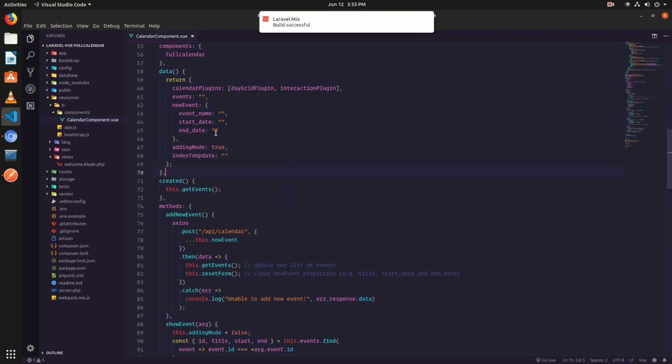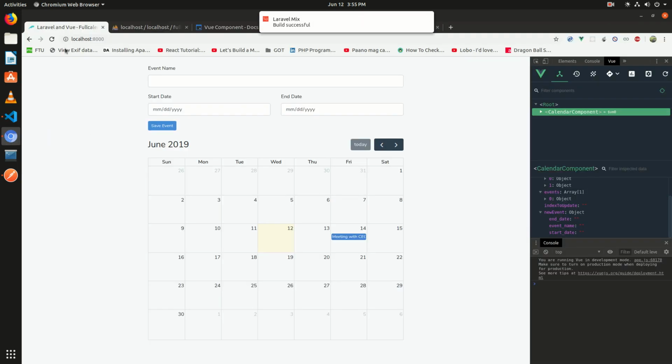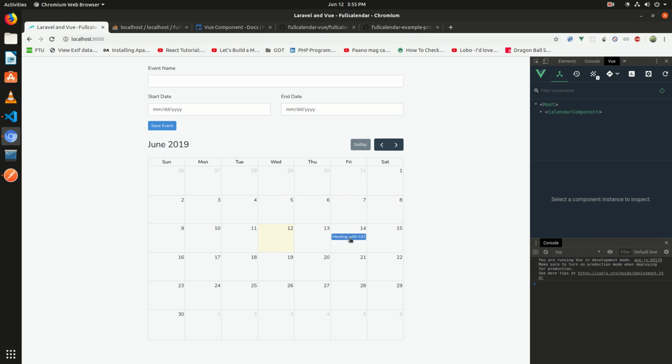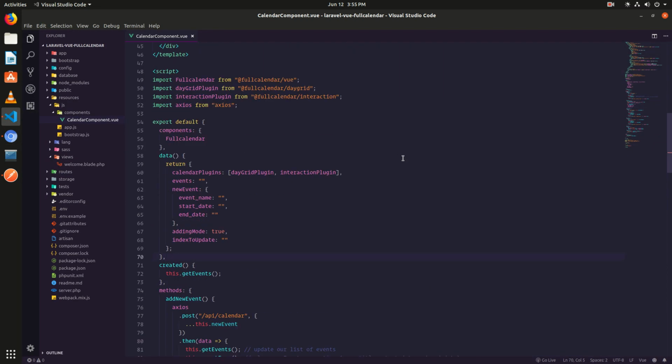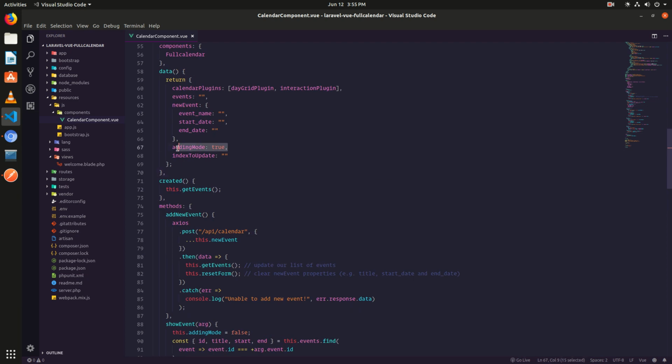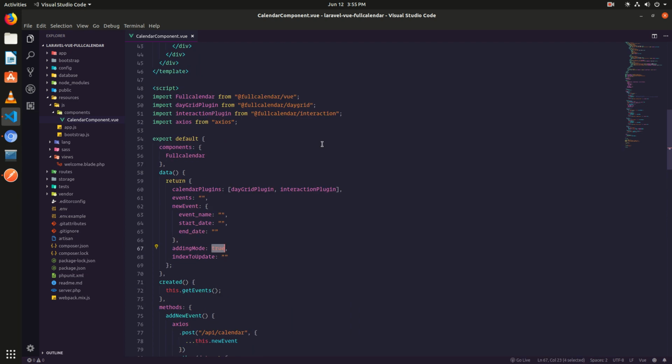Just save it. Then right here on this feature, you've noticed that if I click, it's going to append the data right here for this event name, start date, and the end date. Also, it changes the button right here, right? So it's very simple, guys. I have just created this property adding mode, which is initially set to true.